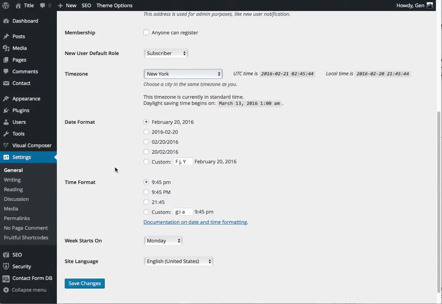Date format, how you want dates on your website to be displayed. Time format, how you want times on your website to be displayed. What day you want the week to start on. This doesn't really affect most things, but you can set it if you want to. And of course, your site language. This is pretty important to set this correctly. And you can save changes.